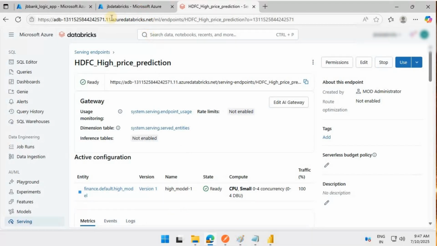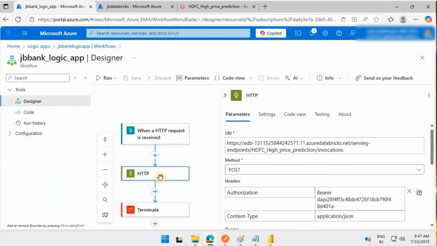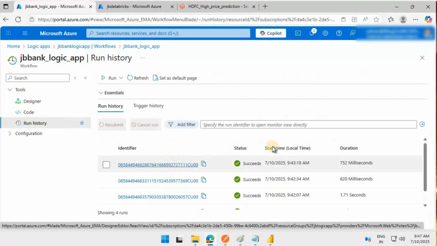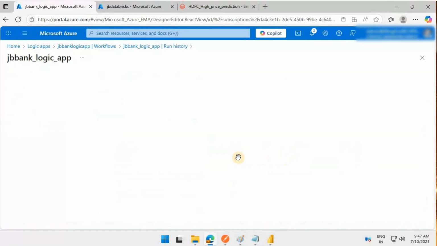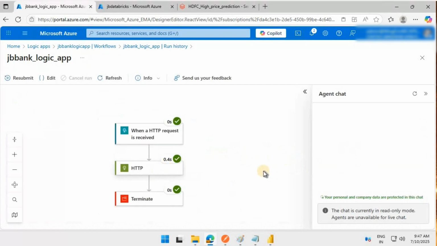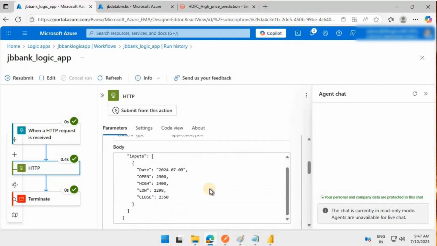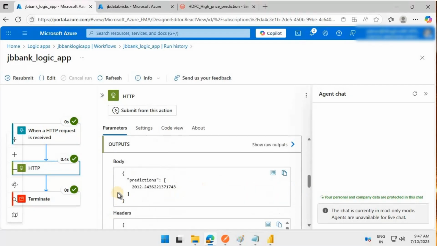As soon as this gets triggered, it gives the input that we have provided here, and then comes out with the required prediction. In our case, for the input that we have given, we are getting an appropriate prediction of 2012 rupees.